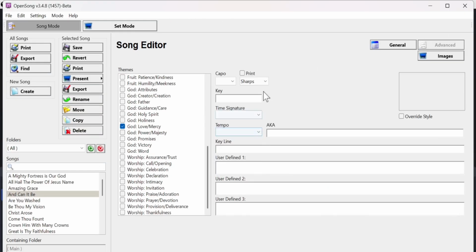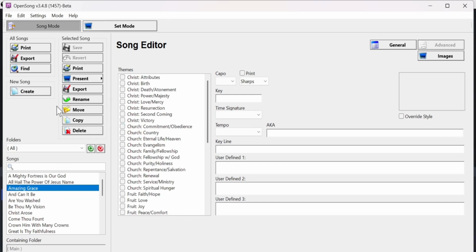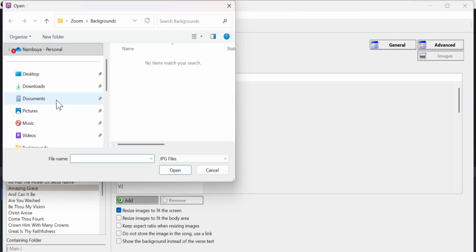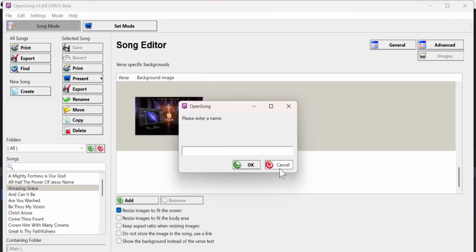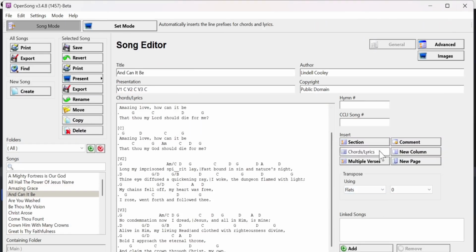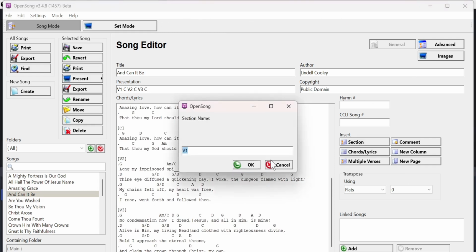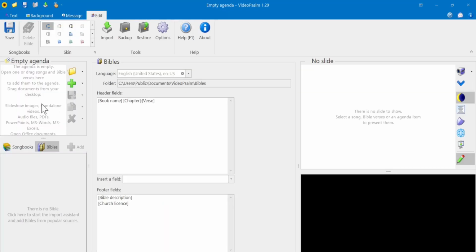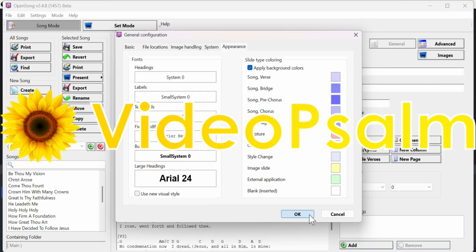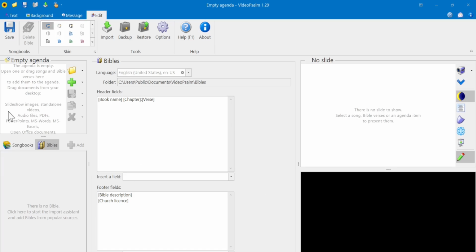OpenSong is a veteran, lightweight solution perfect for musicians. Its strengths are the song library and performance mode, which show chords and lead sheets to the band while projecting clean lyrics to the congregation. It supports ChordPro formatting, transpose, auto-scroll, and quick PDF export for printouts. If your priority is a simple, offline lyric and chord workflow that runs on older hardware, OpenSong is a solid choice.